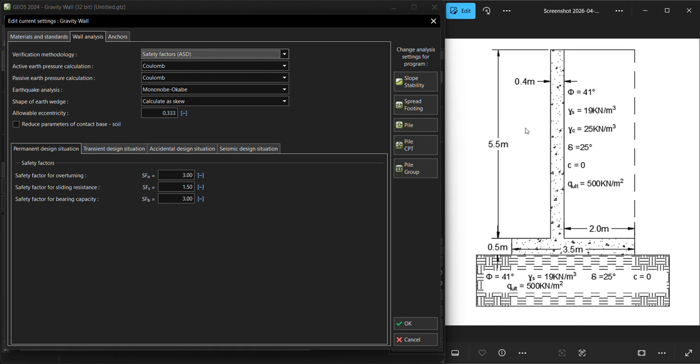So now, since our drawing has passed for Rankine, we can equally change the active earth pressure and the passive earth pressure calculation to Rankine's. So here I do both by changing them to Rankine. Then from there I come to the safety factors. So for the safety factor for overturning, we use 1.5. Then for sliding resistance, it's also 1.5, and for bearing capacity, it is 3.